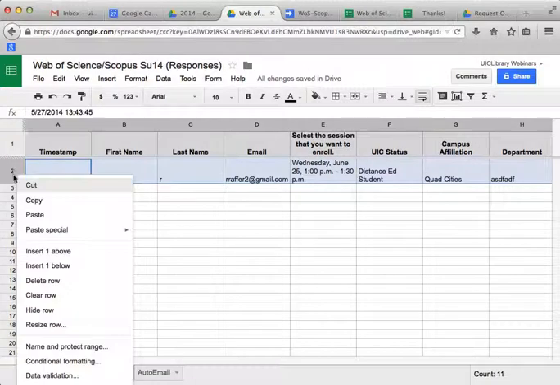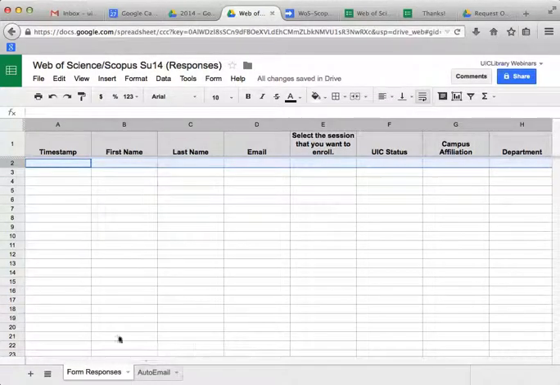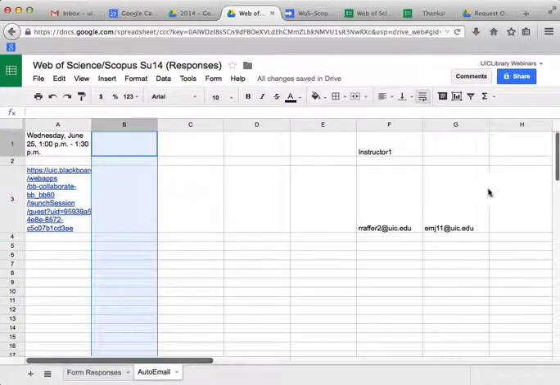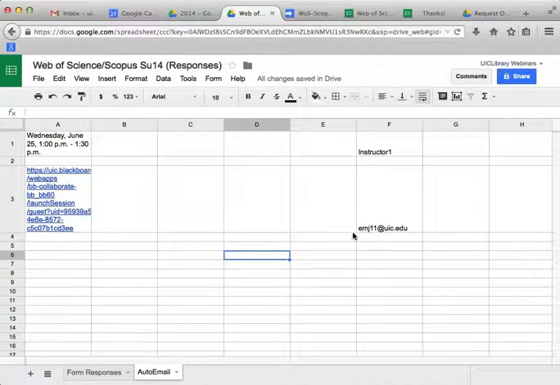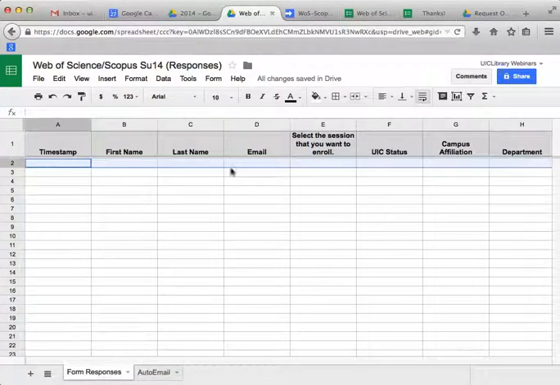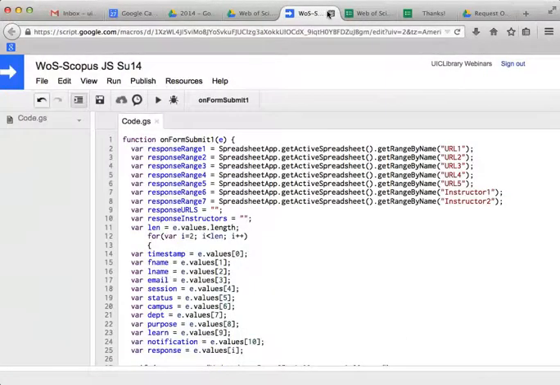The last thing I want to do is delete this information out of there because the instructor doesn't care about that. And I need to come over here and remove my email and plug in the instructor's email. All of this stuff is saved automatically, and now we're pretty much set.